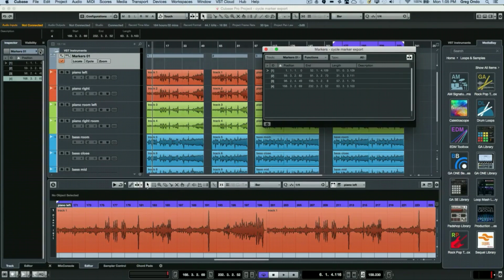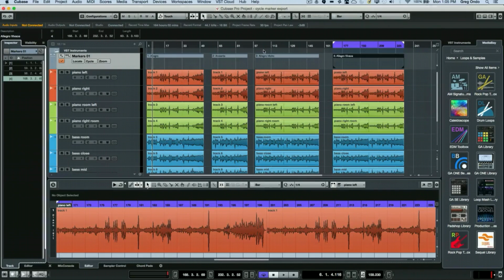Then I click on the E button, and this will bring up our marker editor. At this point, I can just type in the name of my movements or my song. So let's say I want to call this Allegro. We'll call this next one Andante. I'll just make up a form here. Let's say I want this to be Allegro Molto, and maybe Allegro Vivace. That sounds good. All right, so now I've labeled each of my cycle markers accordingly.